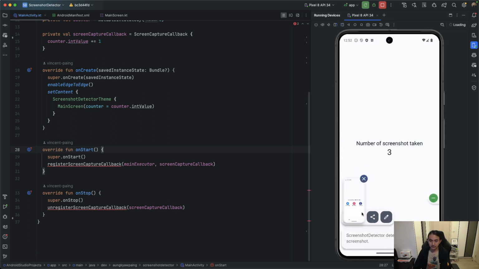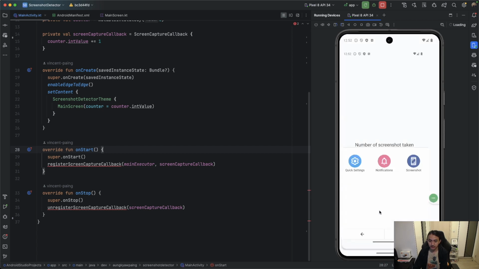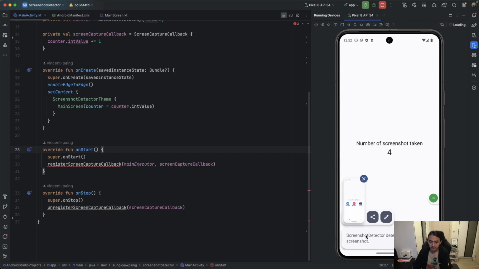Now this is good because you can see that in the bottom, the user has this option here. The first thing is that they can click on it, they can share it very easily, they can edit very easily. And this also provides a way for them to know when the application is tracking their screenshot. So it's good for privacy concerns as well. This is a very good unified API that is now available for Android 14 and above.